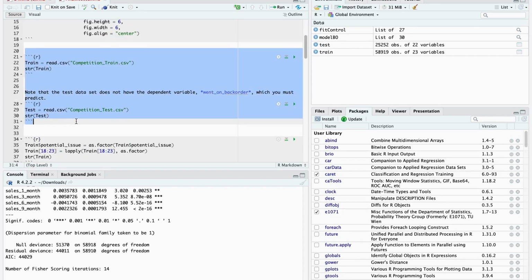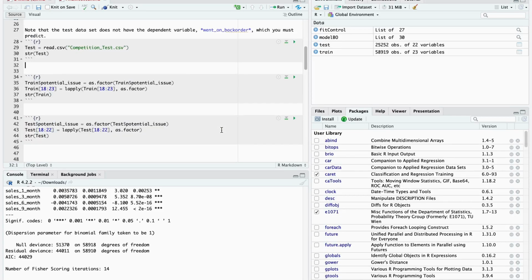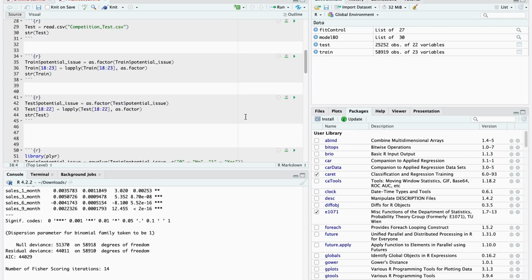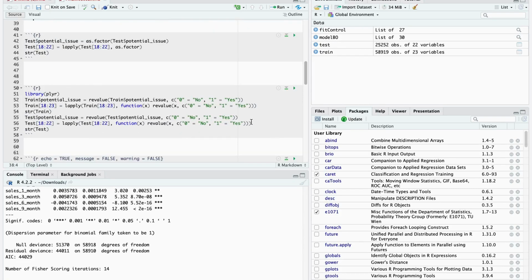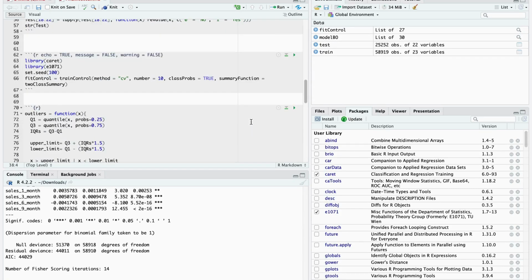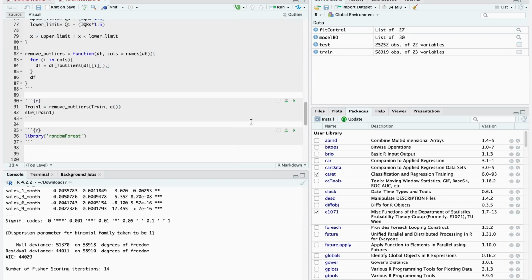First step, we also load and explore the data like we did in the logistic model, and we convert the categorical variables by using the as.factor function. Because the random forest automatically splits data into training set and testing data, we do not use the plyr package for it.